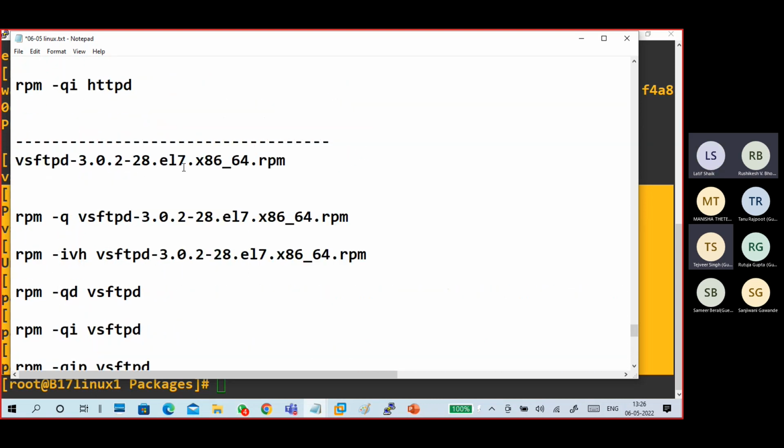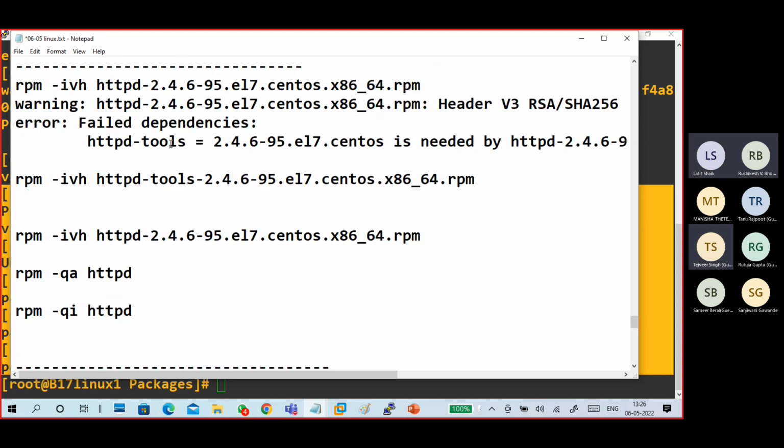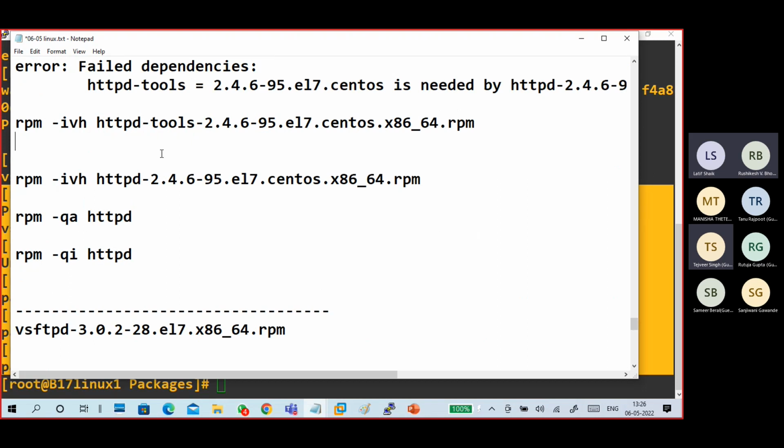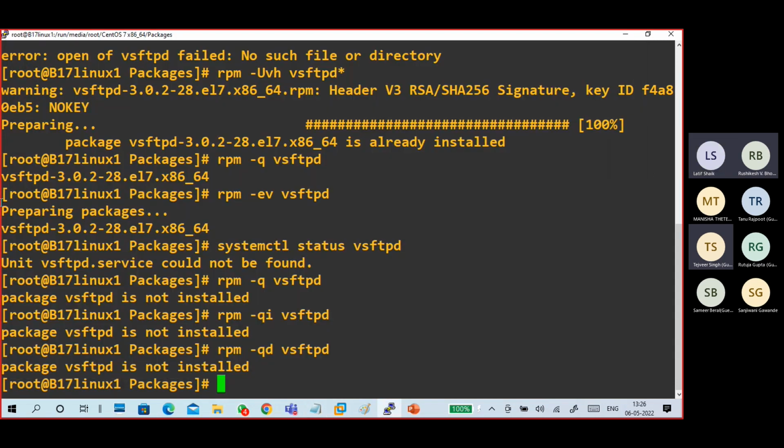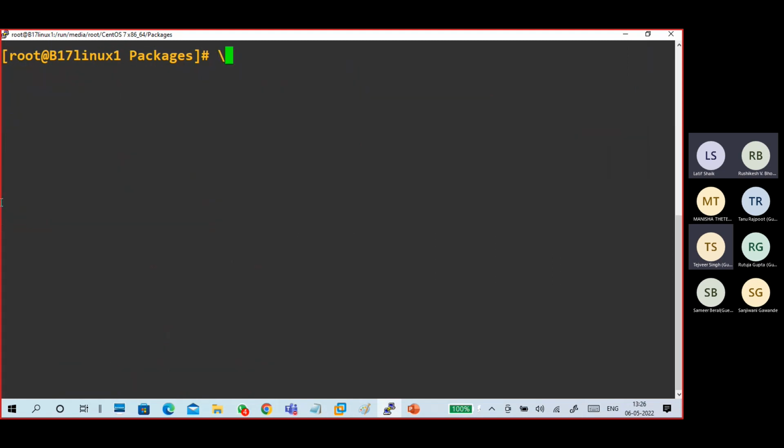Same, guys, httpd also we will try. Successfully I installed this dependency. Okay, the query is also working. So look here, a few things I want to show you. ls space /var/www/html. So the package is there. It is not throwing any error.